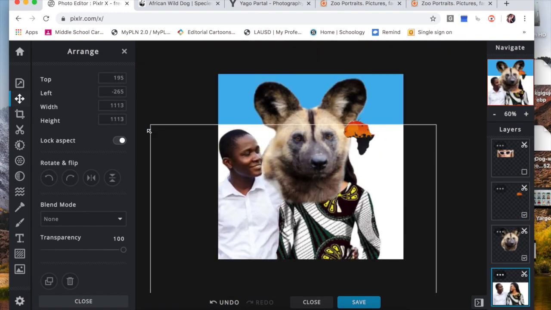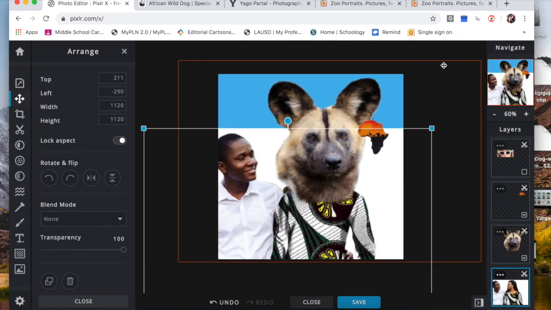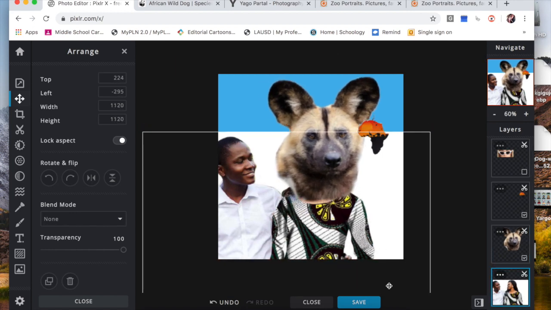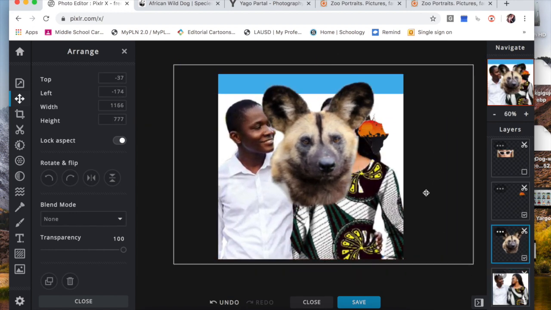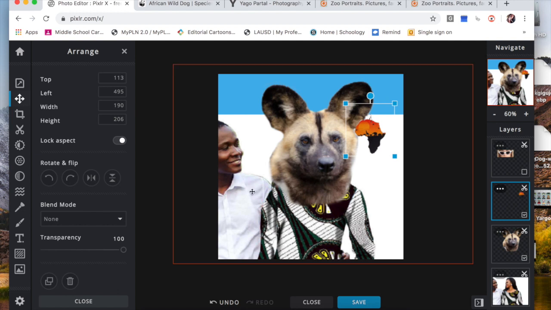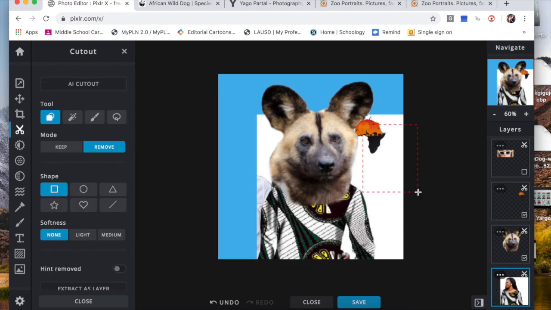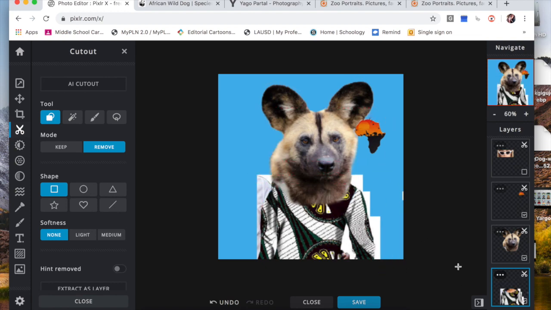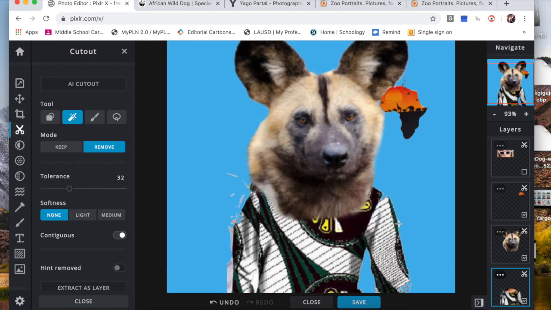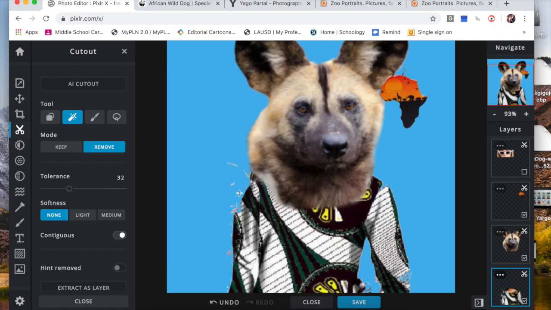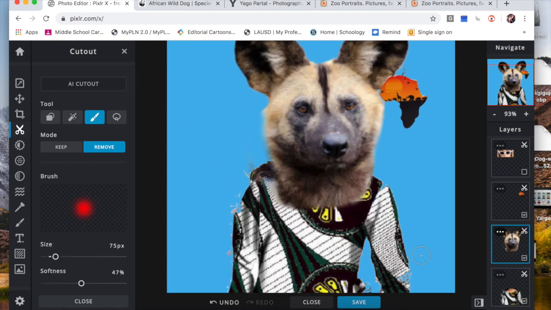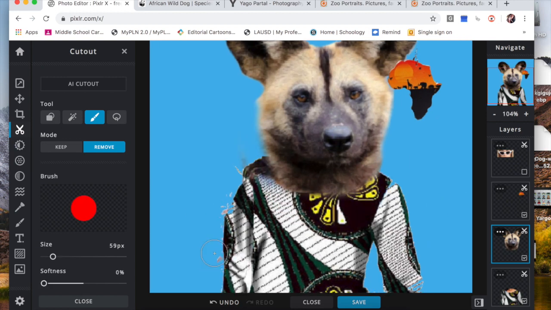So as I'm going, I'm just resizing my images and making sure that my African dog is fitting on a majority of the page. And then I'm just slowly picking away that image and using those cutout tools to subtract pieces of my images. And I'm also using the brush tool right there, and I'm going in and I'm just painting in and painting out some of those images.